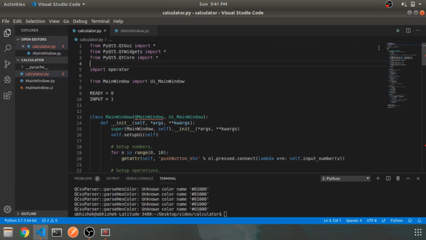So in this video I'll be showing you how you can create a simple calculator using the module PyQT5. In one of my previous videos I've shown you how you can create a simple GUI like a registration form using the PyQT5 designer. So if you don't want to create an entire GUI using coding, you can use that application, that is a designer application, which is available for the PyQT5 library.